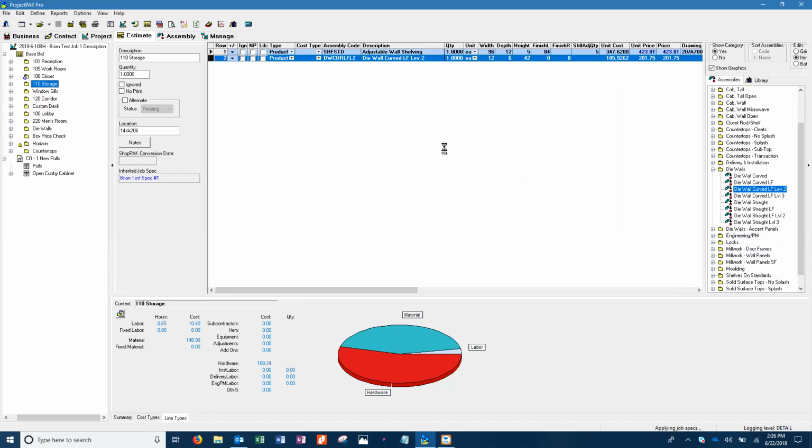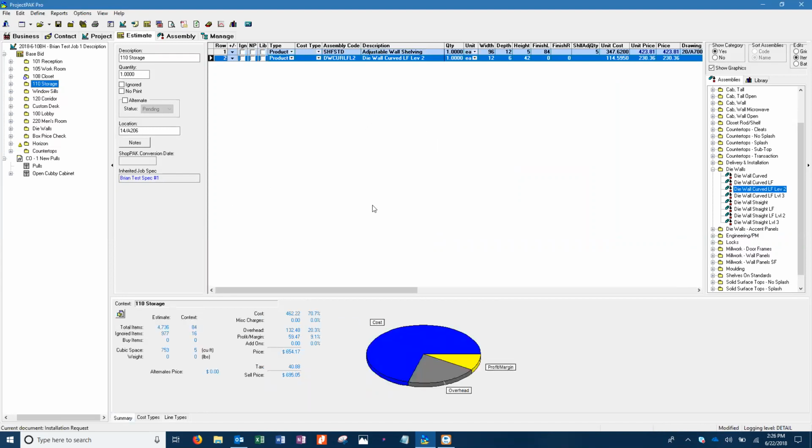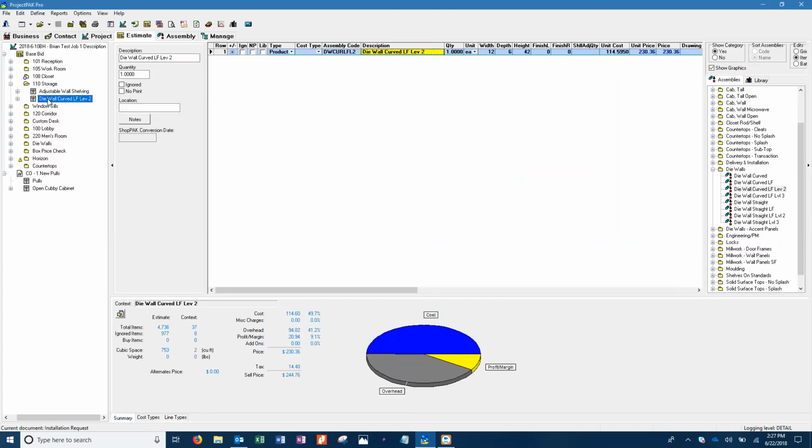And just go to the summary tab at the bottom there, once it's done thinking hard. And hit your plus sign over on the left where it's the 110 storage, because as you see, our context is that. And click on the drywall itself. There you go. So now 244 a lineal foot. Does that sound right? We're curved level 2. Yes, sir. That should be 185 or close to it.